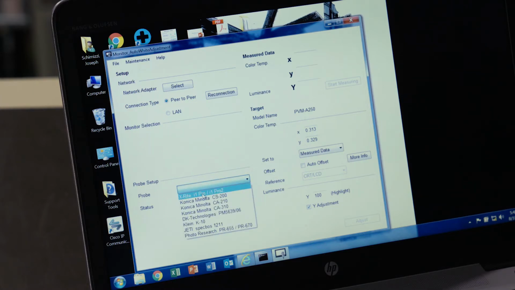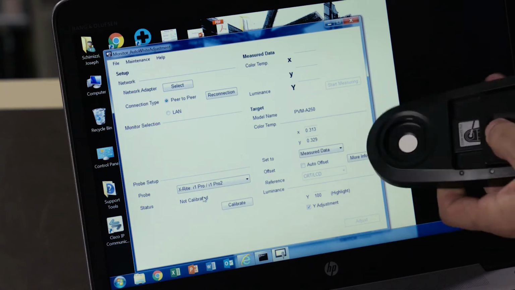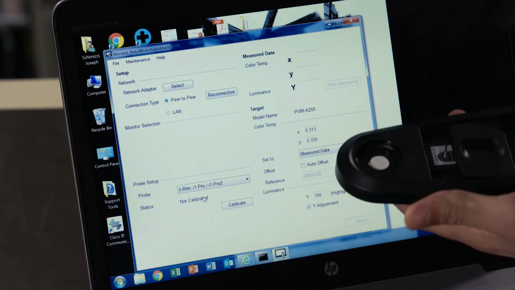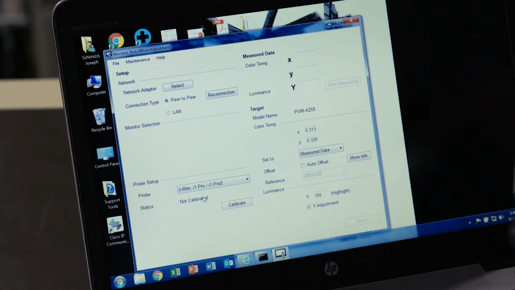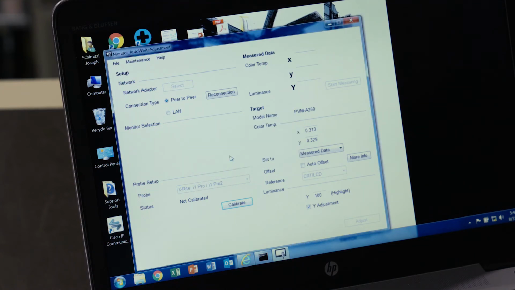Now the next thing we're going to need to do is select the probe. I've got the X-Rite i1 Pro, so I'm going to select that. Then I'm going to need to calibrate it. To calibrate a probe is pretty straightforward. They all come with a calibration plate. You drop this down, you put the probe on it like that, and then all you do is hit calibrate. Very straightforward. And this is how it's going to work for all the other probes. This guy is going to go through its calibration settings.